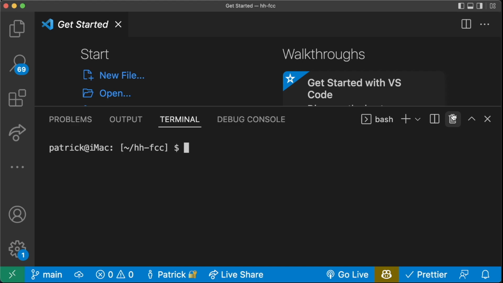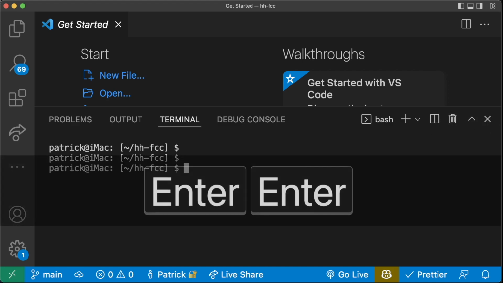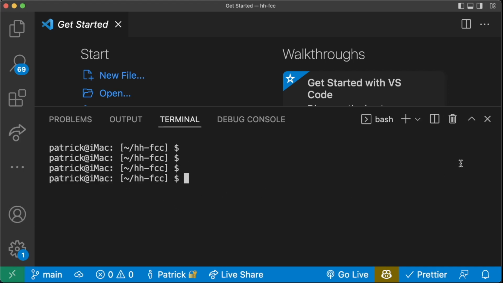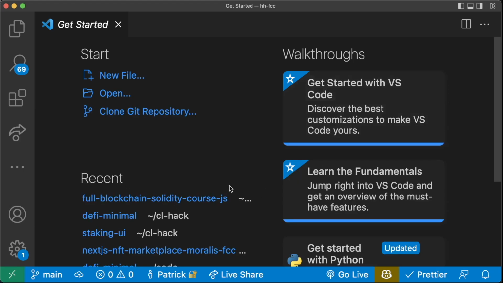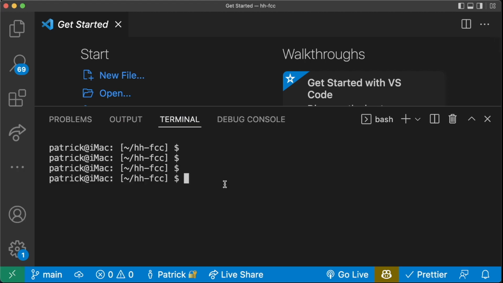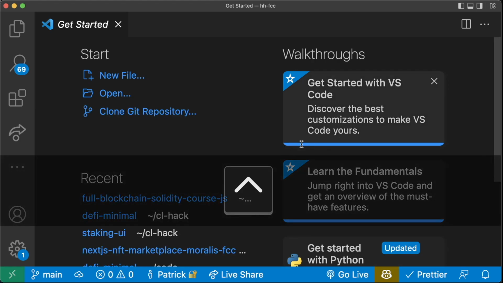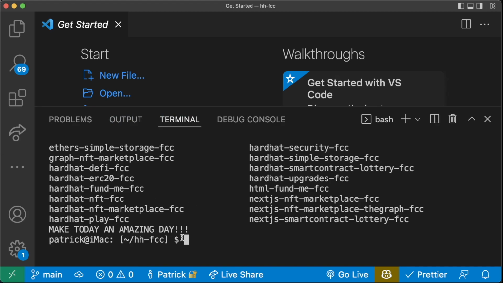Additionally, the trash can and the X here are very different. If I do a couple of enters here and we're down here, if I hit the X and then pull my terminal back up by doing the toggle or by doing terminal, new terminal, you'll see all those lines are still here. But if I hit the trash can and then pull the terminal back up, you'll see it actually refreshes. Mine has a special command that prints stuff out.